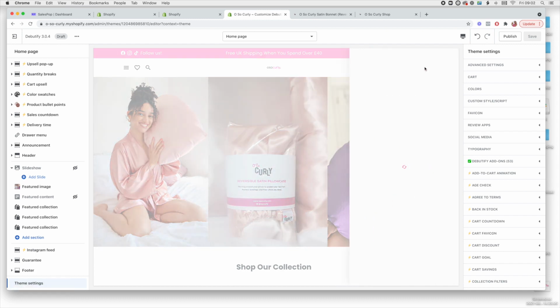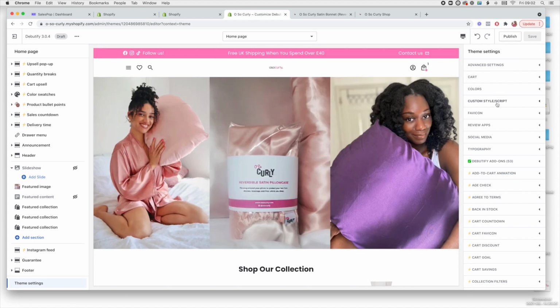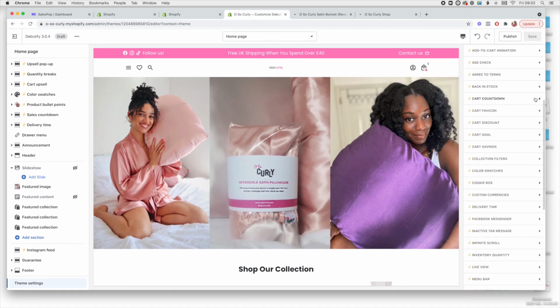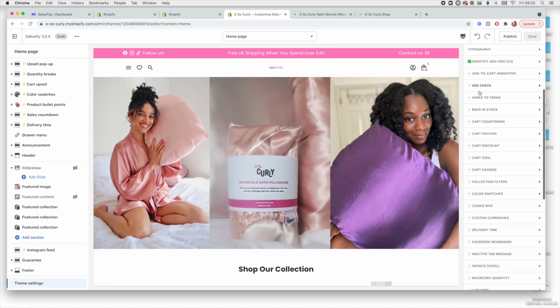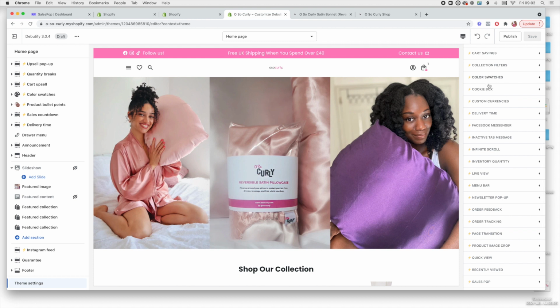But what I loved was this cart countdown. It's got a little timer here and it'll say order before your items are out of stock, and it also will give you a countdown when you first add to the cart. That's a really good one. I think it's called cart countdown. Yeah, here we go, cart countdown. And then it also comes with a back in stock app, which I already have on my Shopify store at the minute. But this just has such good ones.